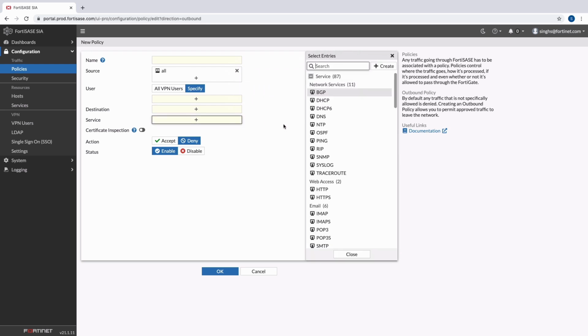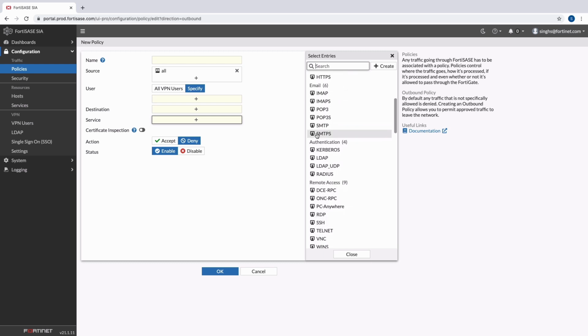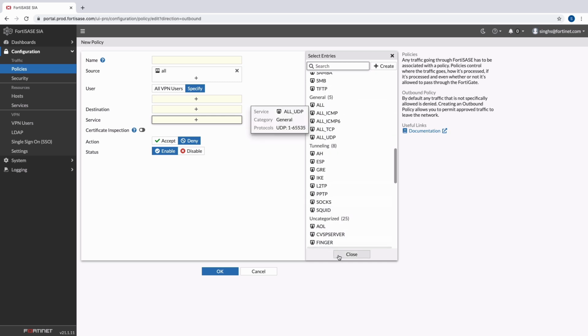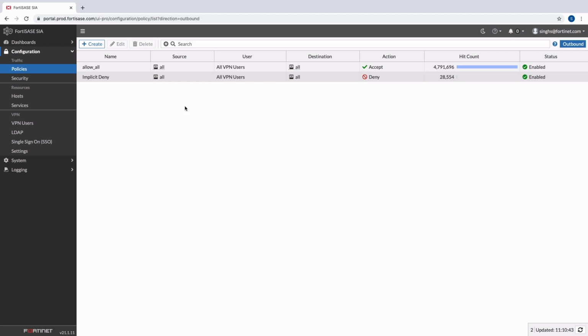We can further restrict access by just allowing relevant services for each of the user groups. Now, in case SSL deep inspection is enabled under global security policies, we can override that action by enabling certificate inspection per remote access policy. For the sake of this demo, I will allow traffic from all users to all destinations and will rely on security policies to take appropriate action to block or allow user traffic.